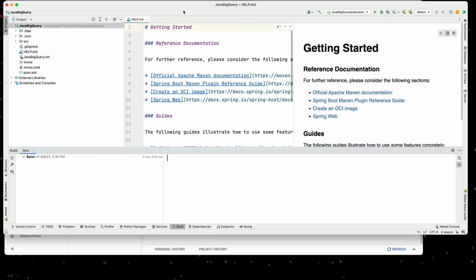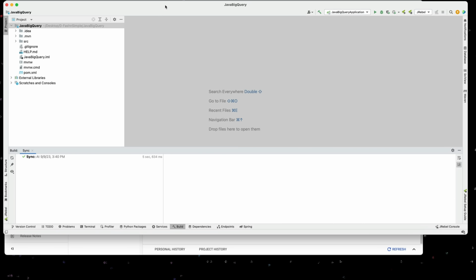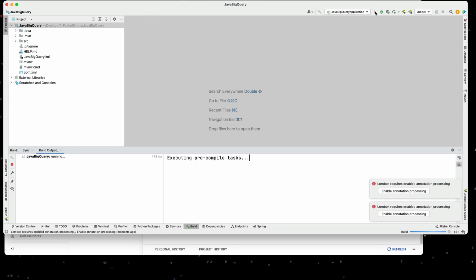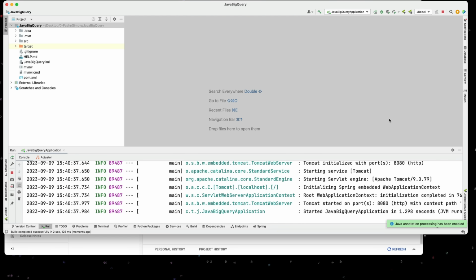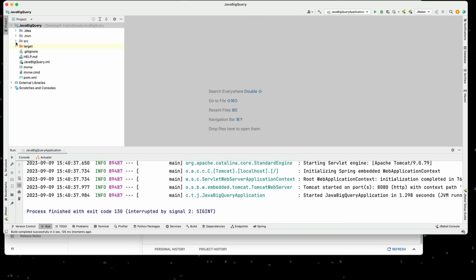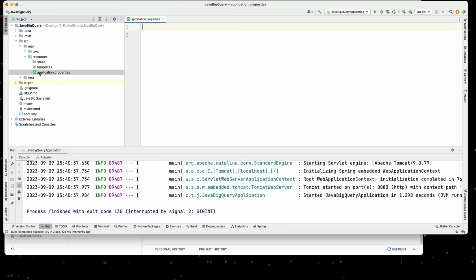So the first thing I want to do is actually start this project and verify that it's in fact running. Let's go ahead and just run this empty Spring Boot project. We'll enable Lombok. And everything seems to be listening on port 8080. Great. So I'm going to go through and in the source file, in the resources, there's application.properties. And I'm just going to put in here server.port equals 8080, just so we know exactly what port this application is listening on. Okay, so that is the start of what we need to do.